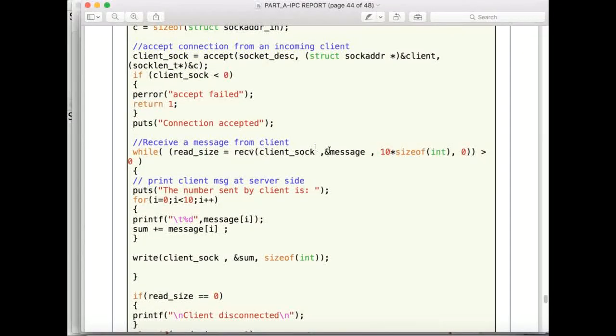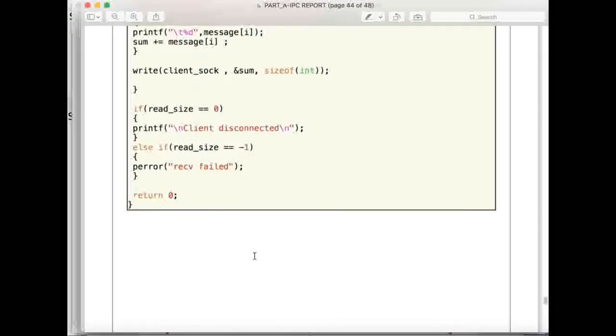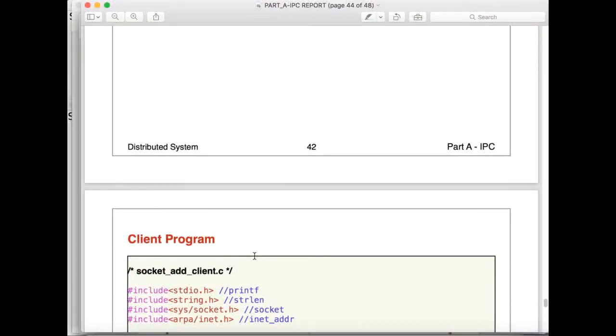So the receive message would accept n numbers, right? These n numbers are put into an array called message. We traverse through the message and calculate the sum. Finally, once we are done with the calculation, we put back the result to the client using that client socket. The sum is sent back to the client. That's a simple program as part of the server.